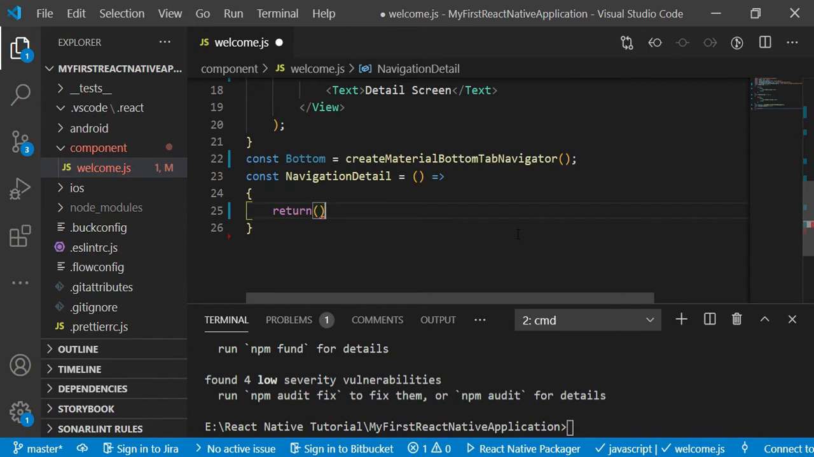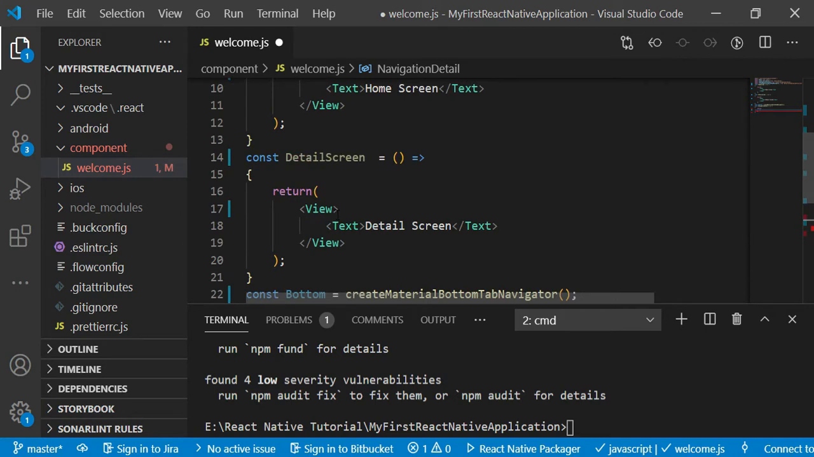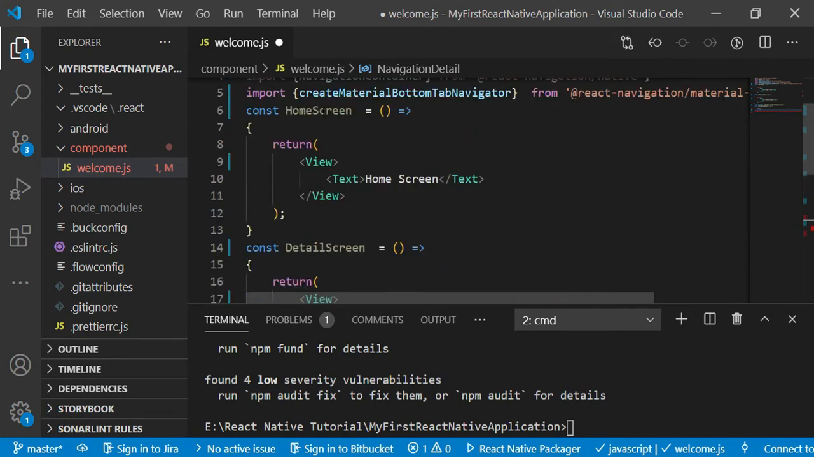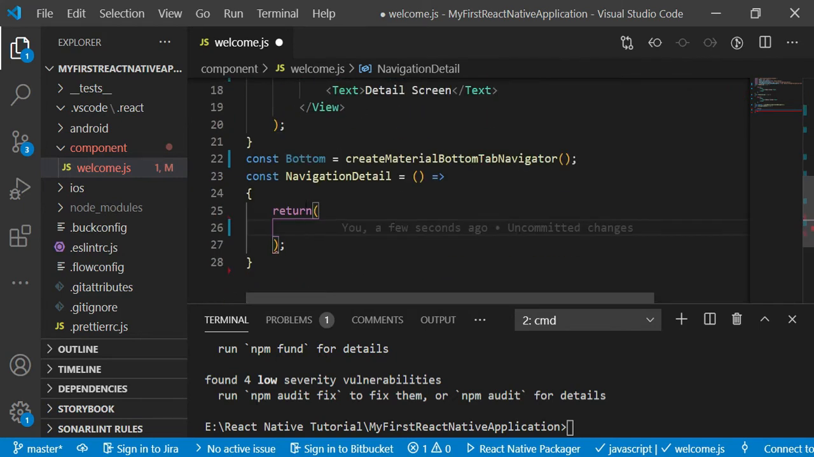Basically, the use of this particular component is that in this component we will write code to navigate using the material bottom tab navigator. So in total, how many components are there now? Three components. The first is the home screen and then the detail screen. They represent screens, and the last component is navigation detail, which is responsible for actually navigating using the material bottom tab navigator.